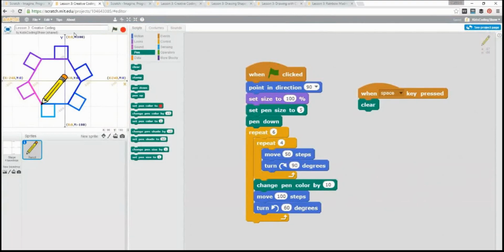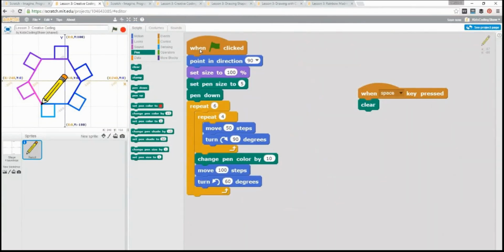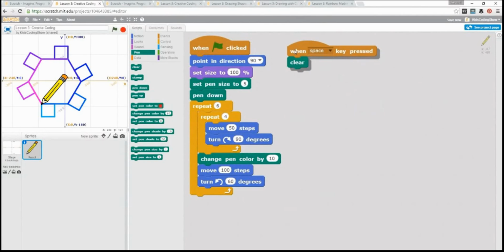Now, let's just take one or two more questions before we get into our nested loops. So just type them into the chat box now if you have any.